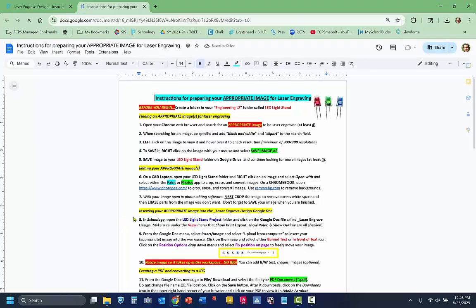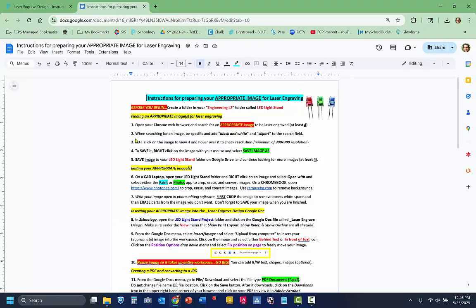Okay, so if you were here a few weeks ago, we completed steps 1 through 5 in your project report, which means you should have located at least 4 images. Those should have been saved to your LED light stand folder. And now we're going to select one of those images and edit it and insert it into my Google Doc.